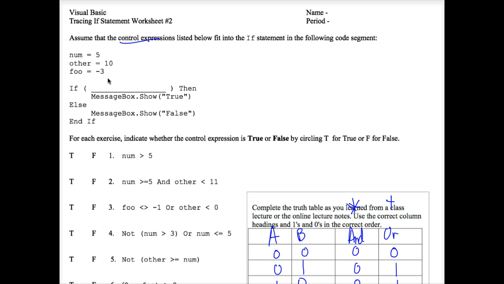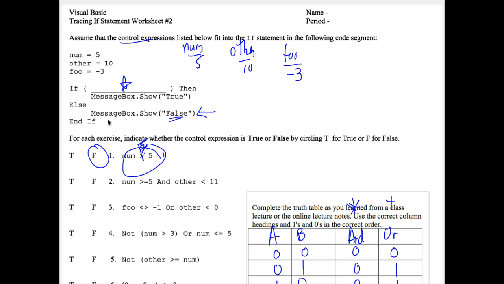Num greater than 5. So according to this worksheet, num is equal to 5, other is equal to 10. So I kind of write it as columns this way when I do this kind of a worksheet. And we ask the question, is num greater than 5? No, it's not. So number 1, where this is inserted into this fill in the blank, if num greater than 5, then it's false. False, F, false. And anytime you have a false, the computer does the stuff that's after the else. False prints out because that's what you do when you execute code.